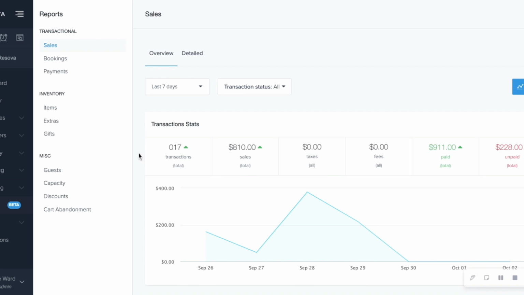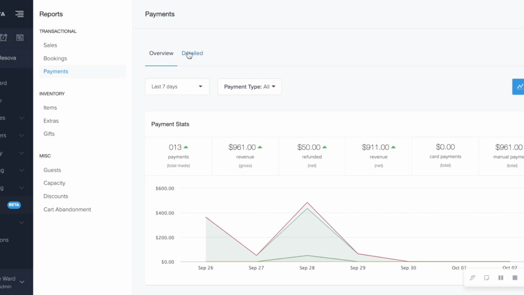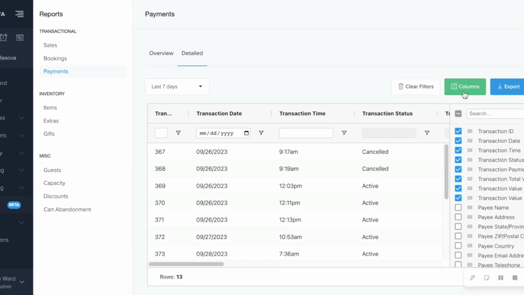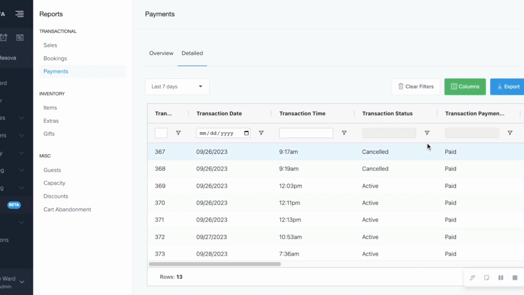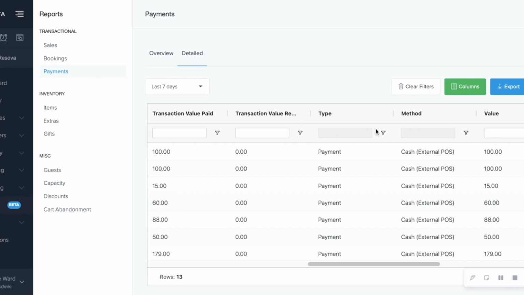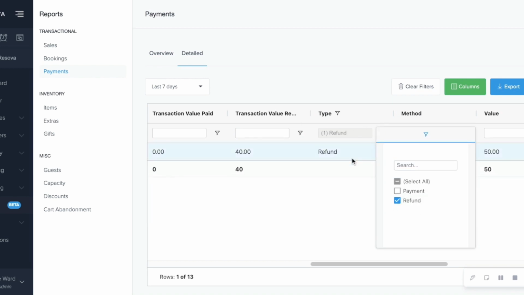So if I wanted to see very specifically the refunded payments, I would go to the payments section here, to detailed, or of course you can view the number right here. But if I wanted to see more information for that, we could go into detailed, adjust the columns to be able to view exactly what I'd like to see, and then find the column type. So with type, I can go over here and filter that I just want to see the refunded payments, and it will show me that.